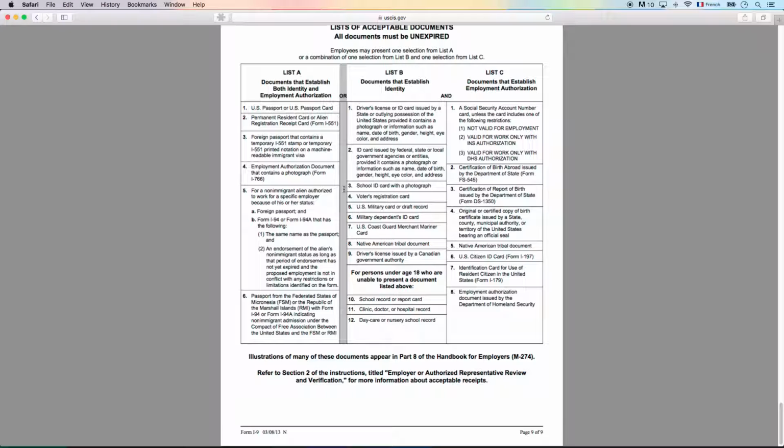This way you'll know exactly what people can submit. As you can see, I mentioned before, but we get school ID, or the school report card, clinic, doctor, daycare, nursery. All of that is usable for a child under 18.